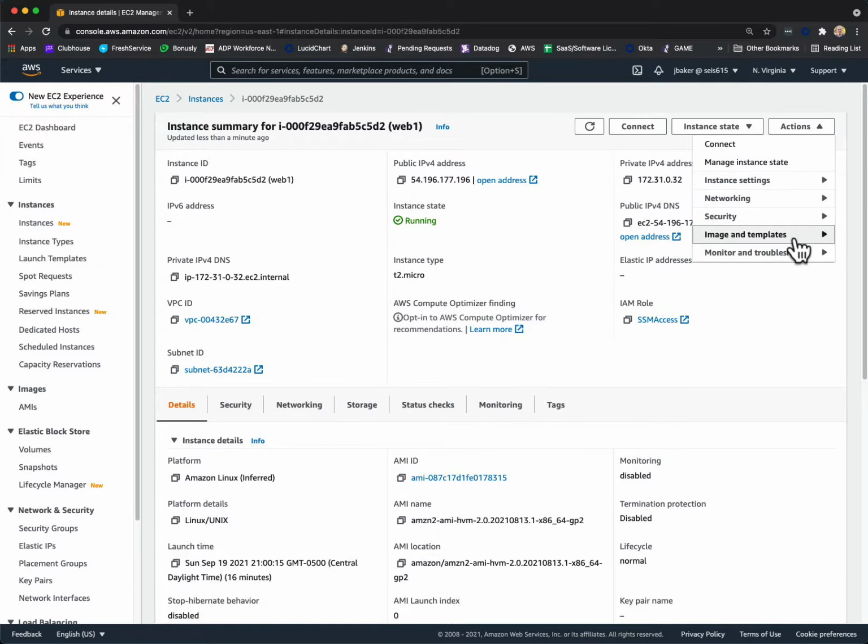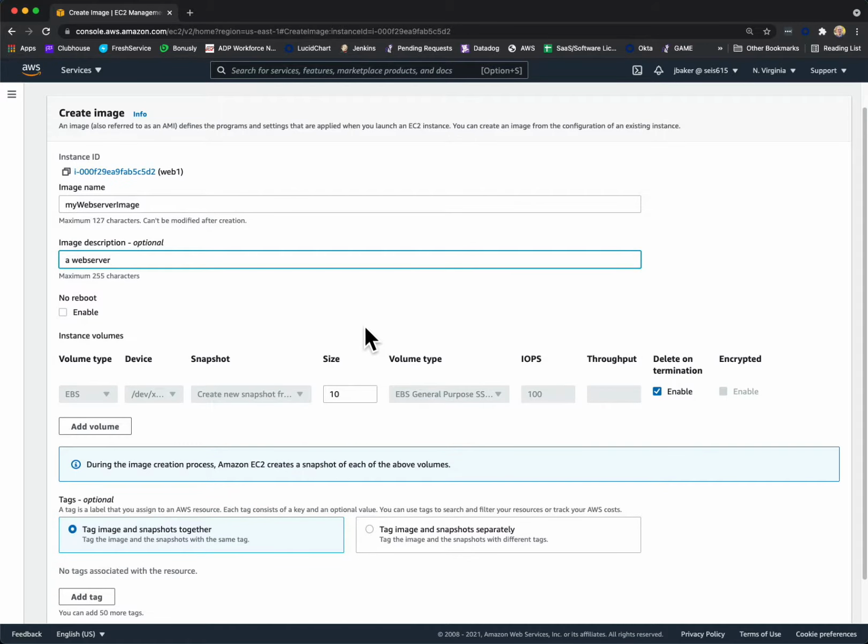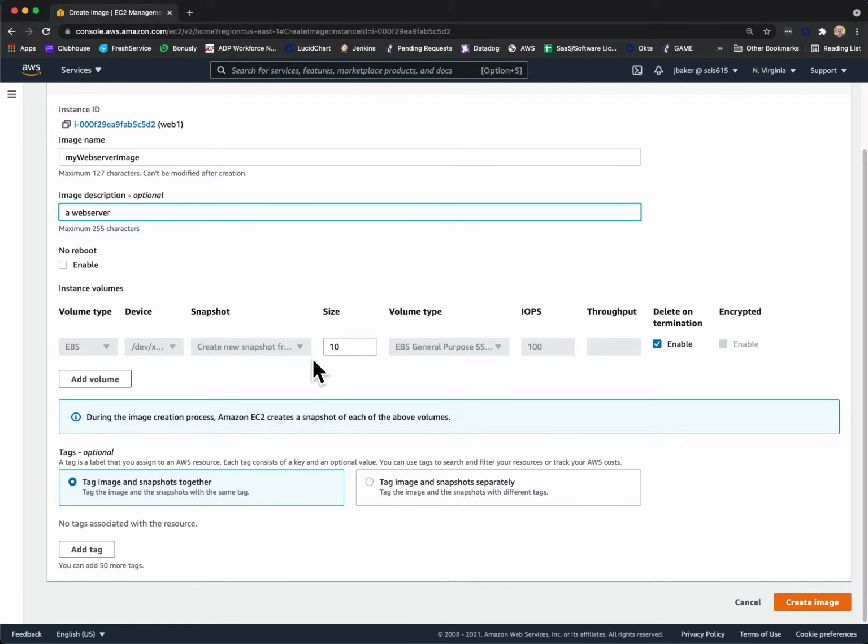And next we're going to go into Actions, Image and Templates, and we're going to go ahead and create an image. We're going to give it an image name. We'll call it my web server image. We can give it a description, and we'll just call it a web server. Very simple. It's asking us some information about volumes that we want to include. We're just going to leave that at the default. We could specify a tag for our image, but we'll just leave that for now. And we're going to click on the Create Image button.